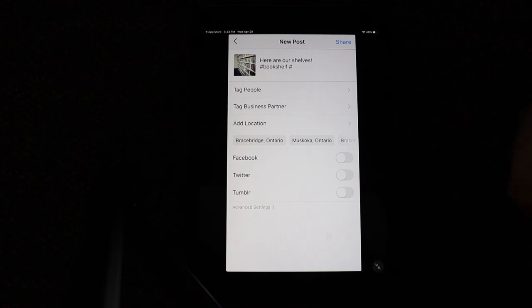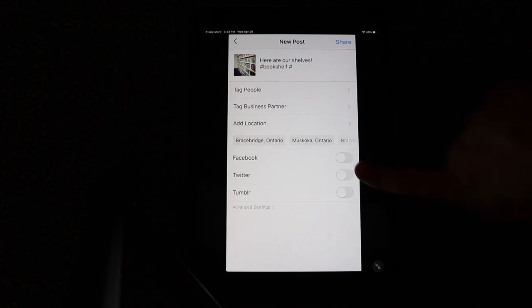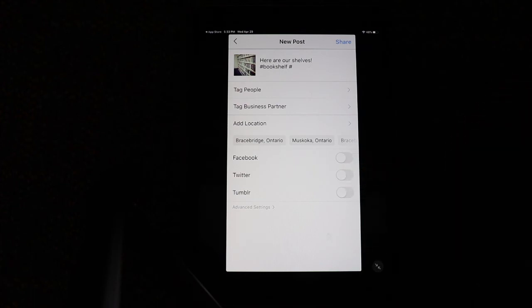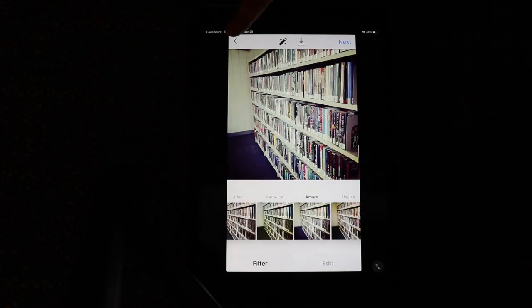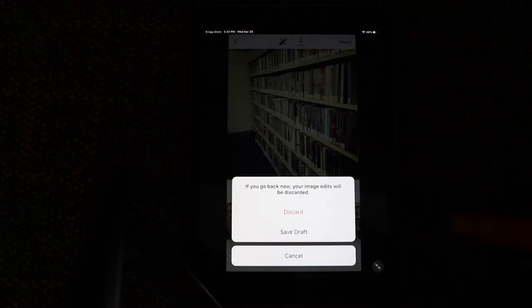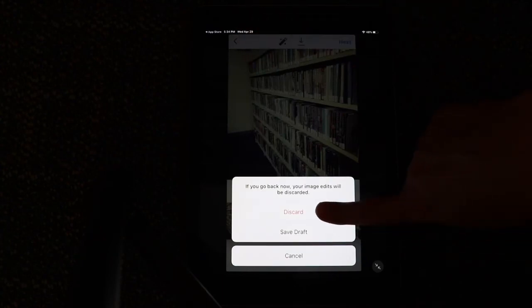If you have connected it with another account, you do have these options down here. So you can also post it to Facebook, Twitter, or Tumblr. Lots of people do post pictures both to Facebook and to Instagram. Some people keep them separate. It's entirely up to you based on your preference. Finally, when you're done, you're going to hit share. You can always go back if you decide that you don't want it, and you can say discard.